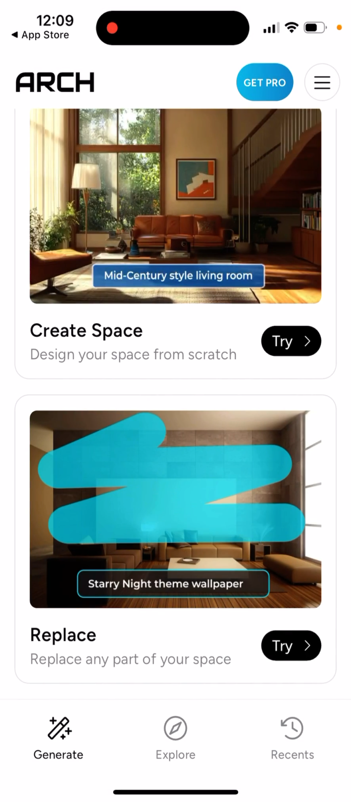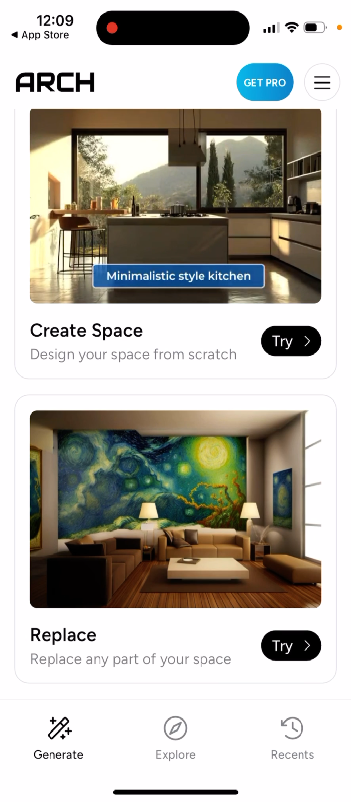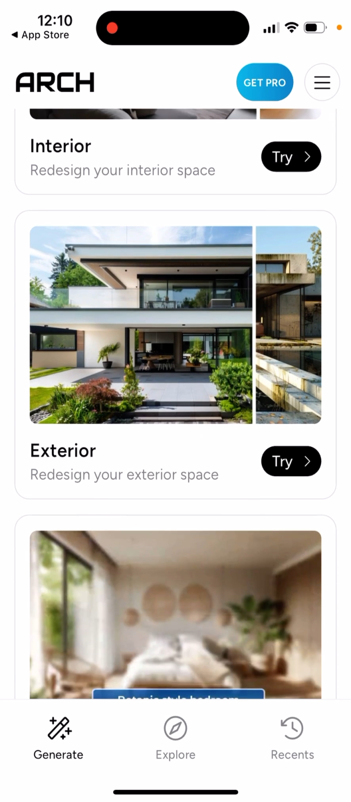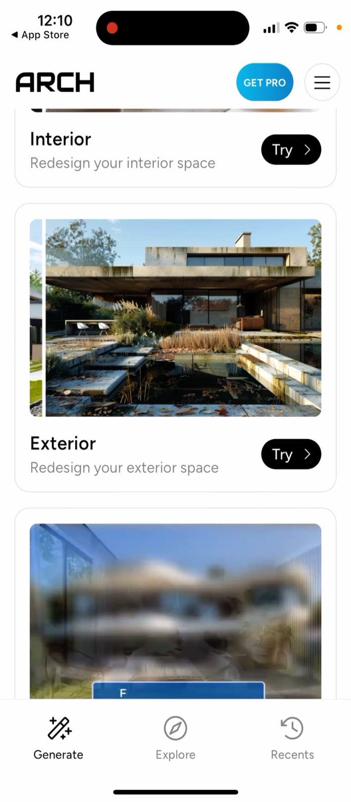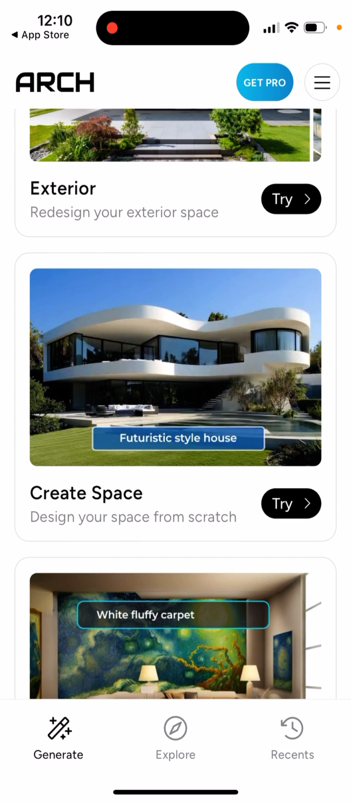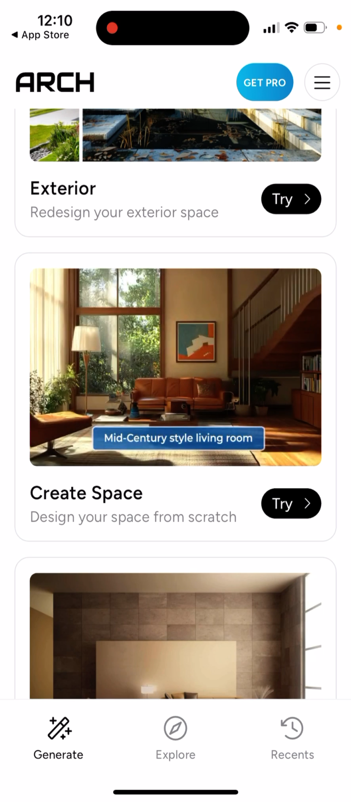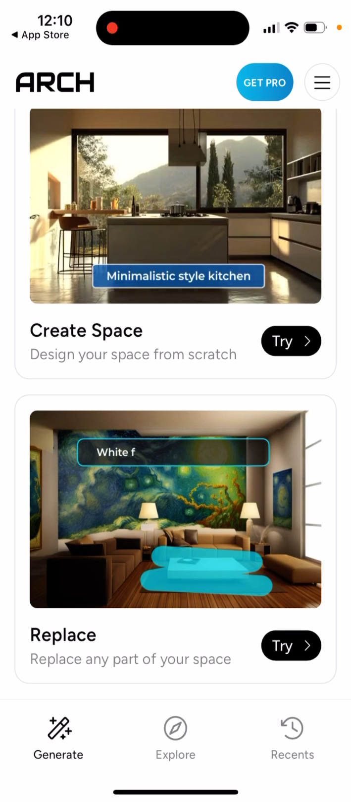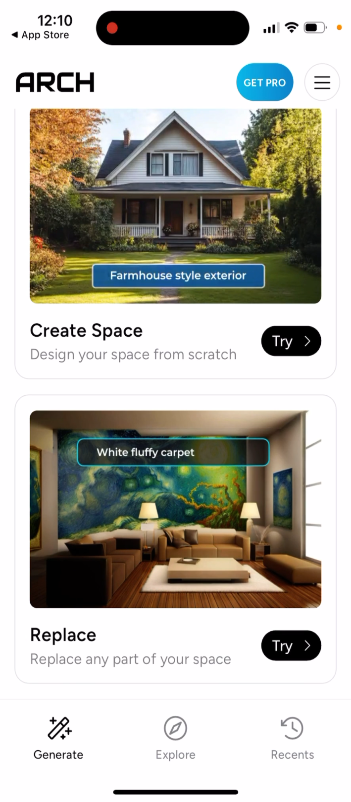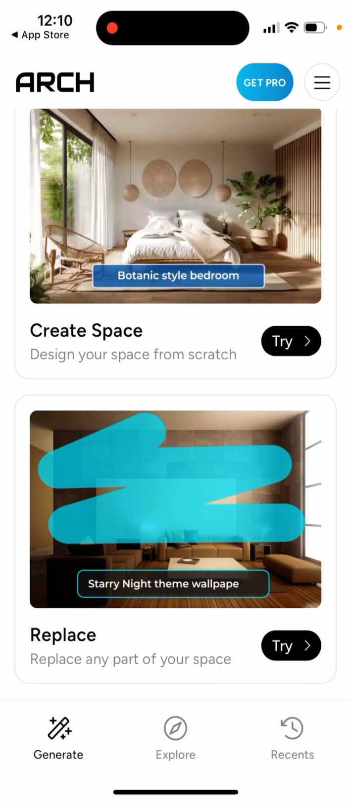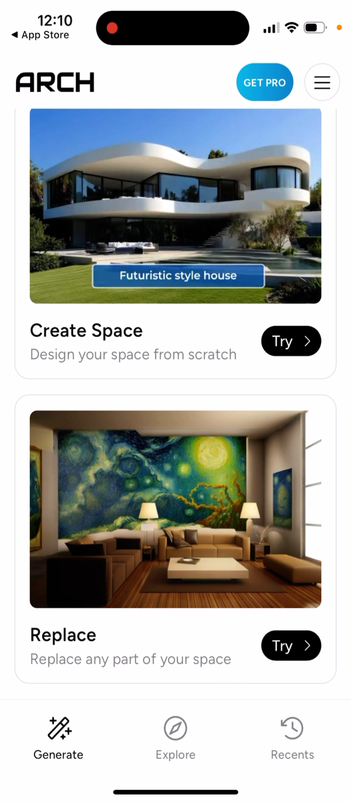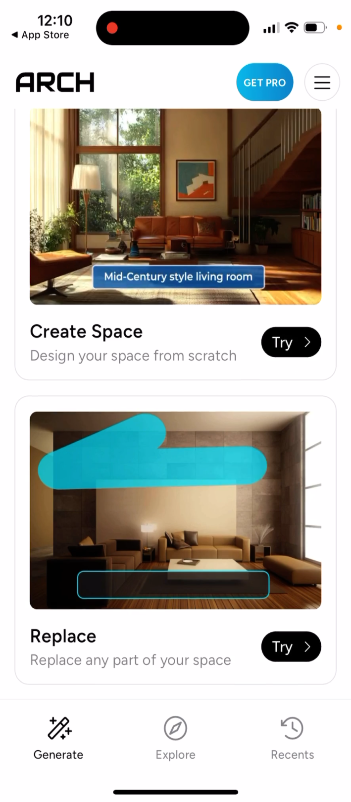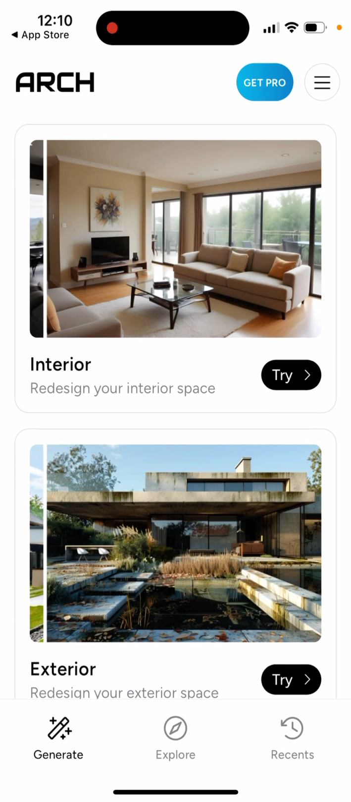So here, let's just take a look. So for example, here is generate. You can redesign your interior space. You can redesign your exterior space. Just take a photo of your house. You can also create your own space using prompts, or you can just replace, edit, and just try image editing. So you can just use your fingers as a brush, and then just, okay, I want to replace this bed. I want to replace this table, whatever, and put something else.